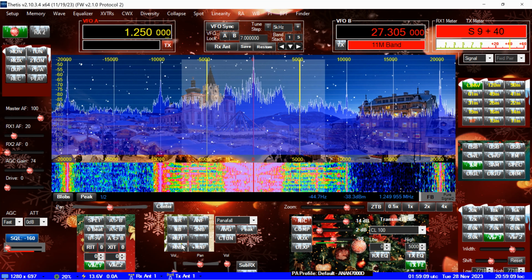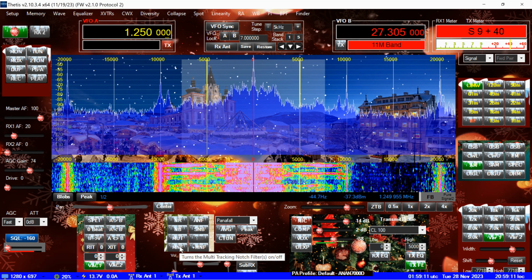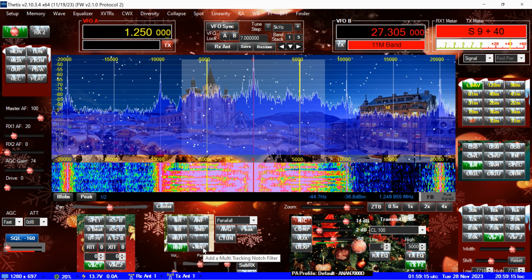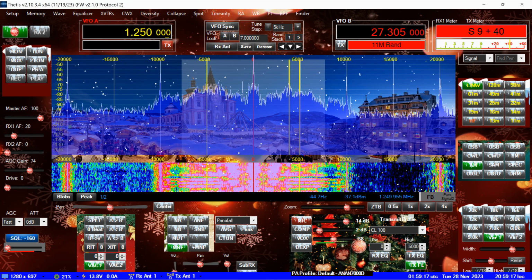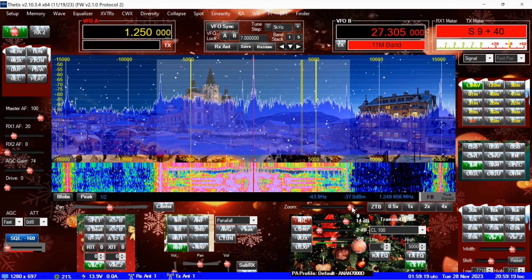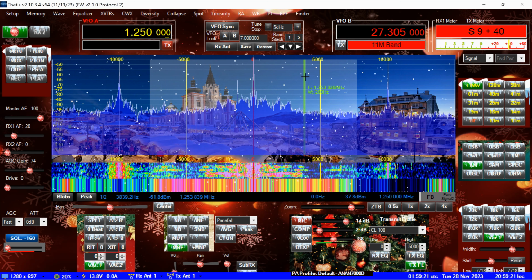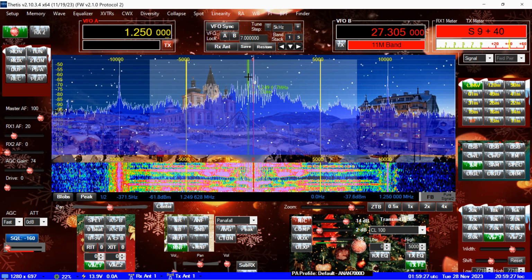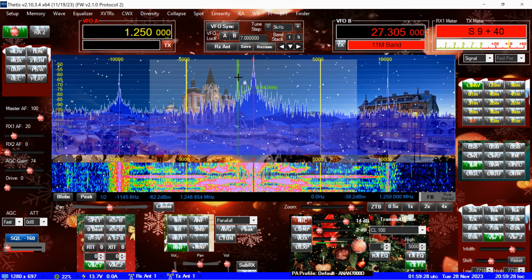Okay, so I'm going to come down, turn this on, turn on the multi-track notch filter. Now we have to add a filter. It's going to appear somewhere on the screen. There it is. I'm just going to left click and drag until it's over top of that spike. There you go.